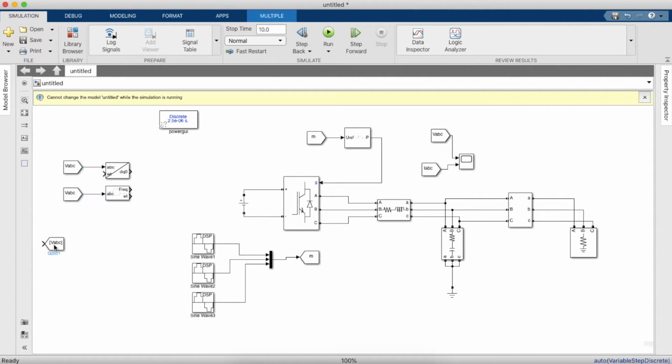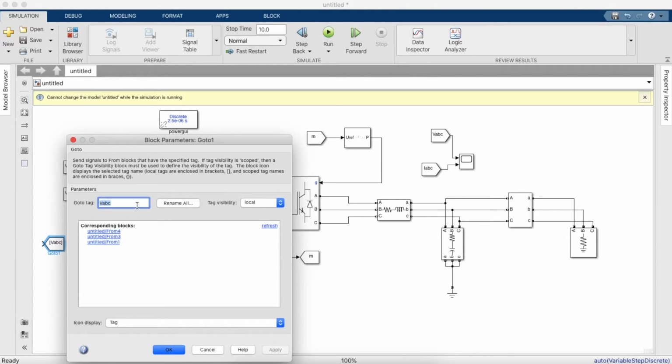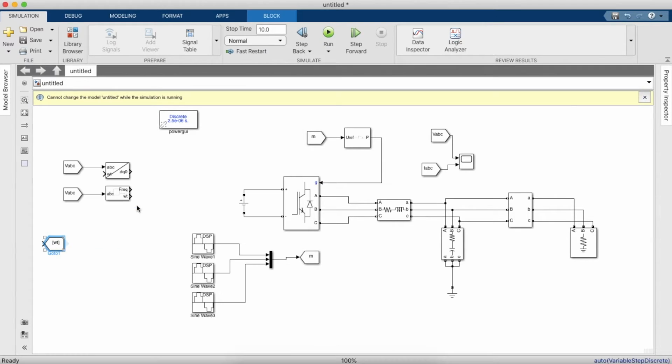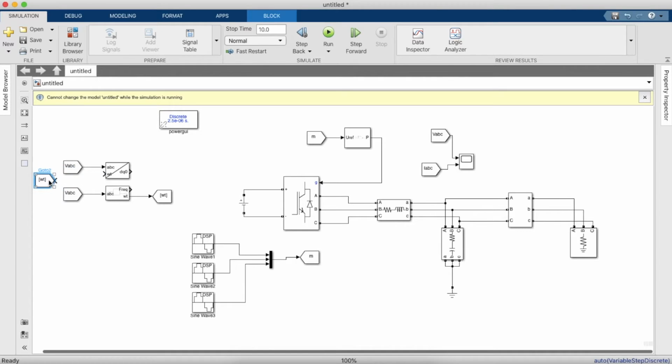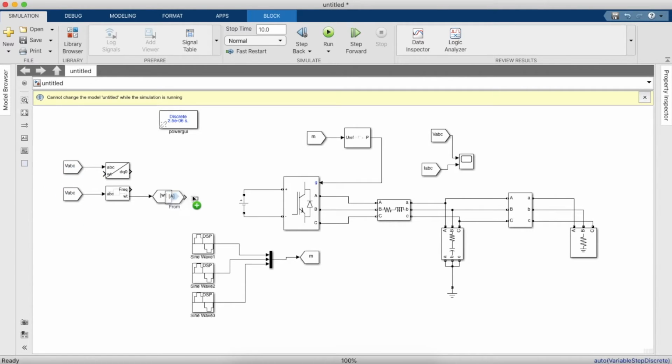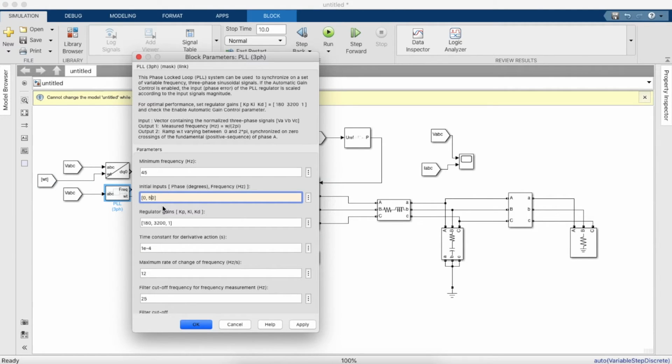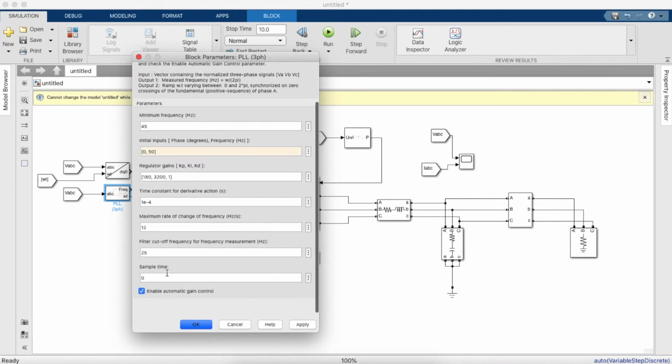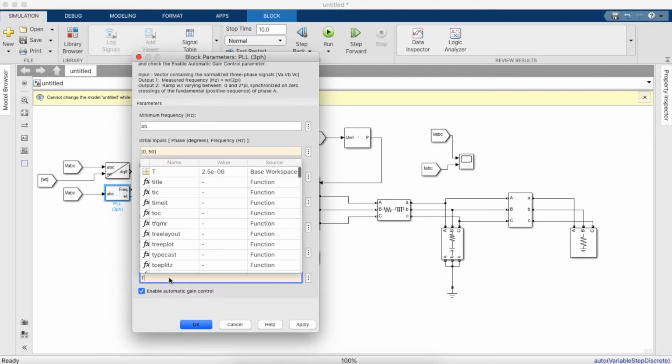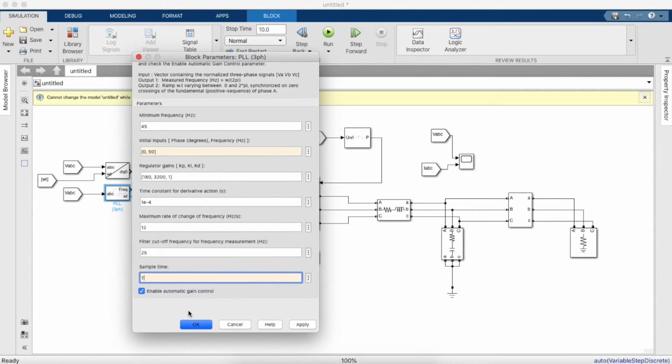We'll have to set the parameters of the PLL block as well. The output of the PLL block serves as one of the inputs, omega t, for the DQ block, ABC to DQ block. And now let's check the parameters for the PLL block. We'll have to make it 50 Hertz, and of course the sampling time we'll have to mention it as t.